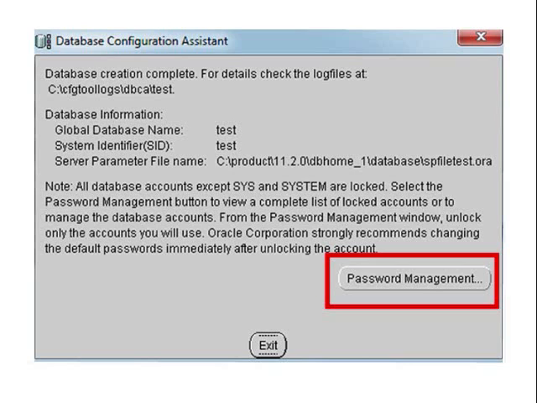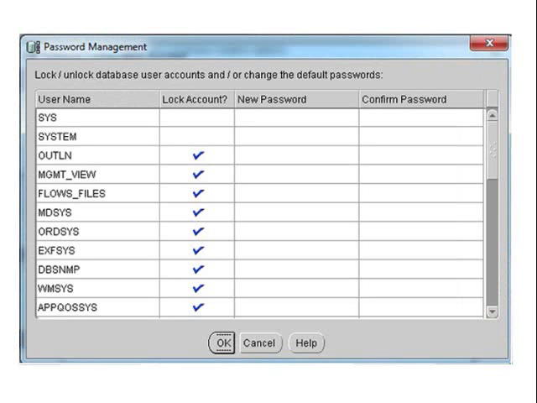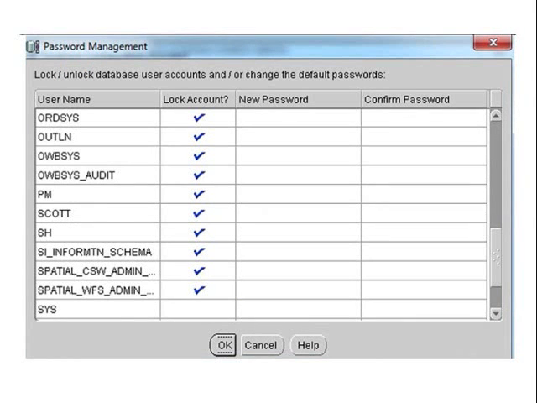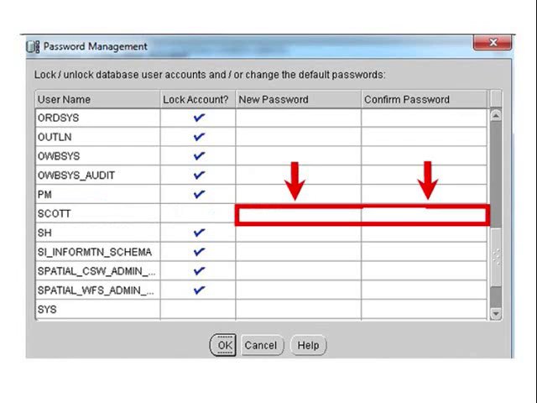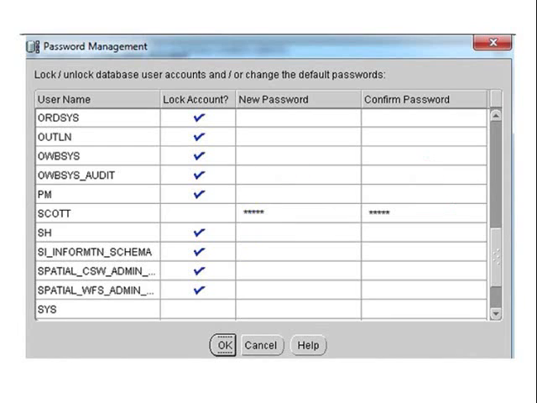Password management. This is how we're going to unlock the user Scott. So the first thing you want to do when this box comes up is click the word username, just to put everything in alphabetical order so it's easier to scroll down and find Scott. So under Scott, if you see this blue check mark representing locked accounts, you want to uncheck that to make sure it's blank. Then you want to put in a password. Now, me personally, I use a generic password that Scott usually gets, Tiger, all lowercase. But put whatever password you want, you confirm it, and then click OK.